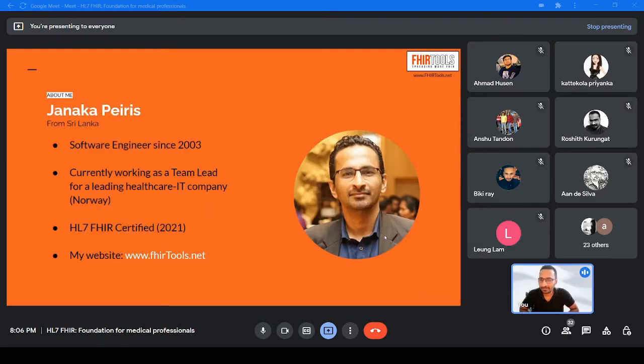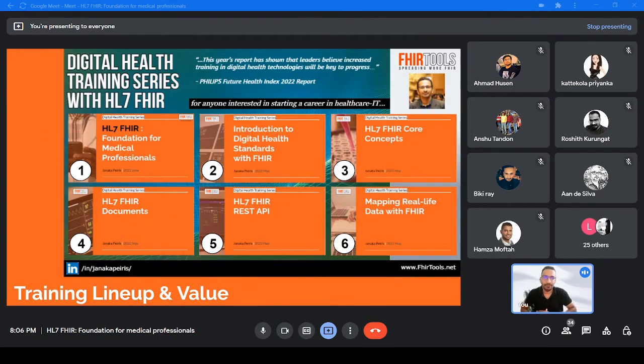So about me, I'm Janak PS. I'm from Sri Lanka. I've been a software engineer since 2003 and currently I'm working as a team lead for a leading healthcare IT company in Norway. I did the HL7 FHIR certification last year. And my website is firetools.net, which is dedicated to teaching about one of these healthcare standards. I'll be going through all of these things one by one and show you how you can benefit from the website. Before we start, let me explain what this training series consists of.